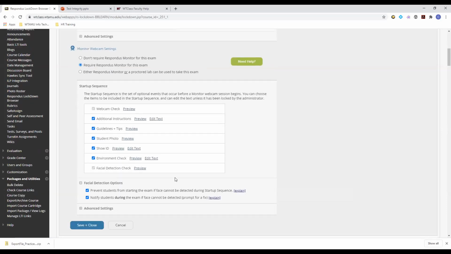So there are these. Let's see, the facial detection options are a part of the startup sequence, and so it ensures that the students do have their webcam and it's detected before they even start. So they won't be able to start it until everything is working. And so it will notify students during the exam if it cannot be detected. So when I moved, I got a message, and I wasn't able to take my exam with that message. I had to get back into the webcam to begin the exam again.